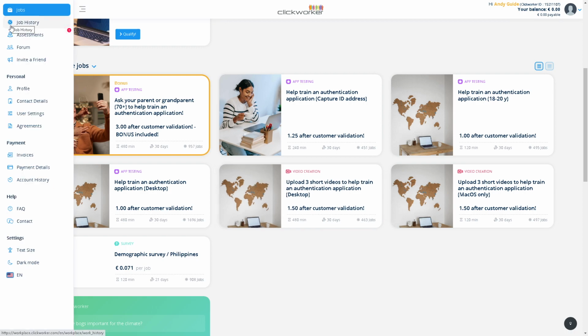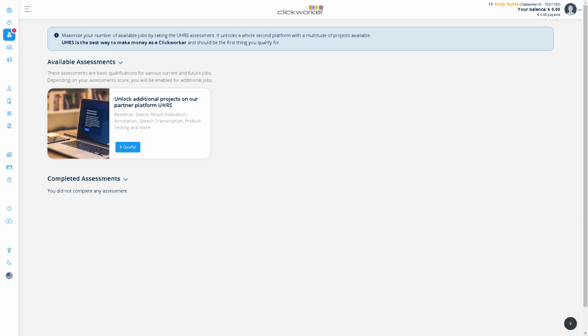Now, when you go here in the left side panel of your dashboard, you have some assessments. That means when you click on that, you need to complete this assessment to unlock additional projects on your partner platform, because if you don't, you are limited with tasks that you can search, and you have less mobility in terms of data project opportunities. So you need to take these assessments. And again, these are just basic qualifications for various current and future jobs. Depending on your assessment score, you will be enabled for additional jobs.